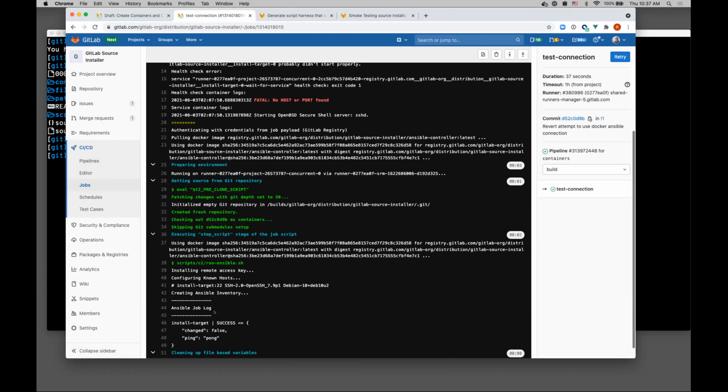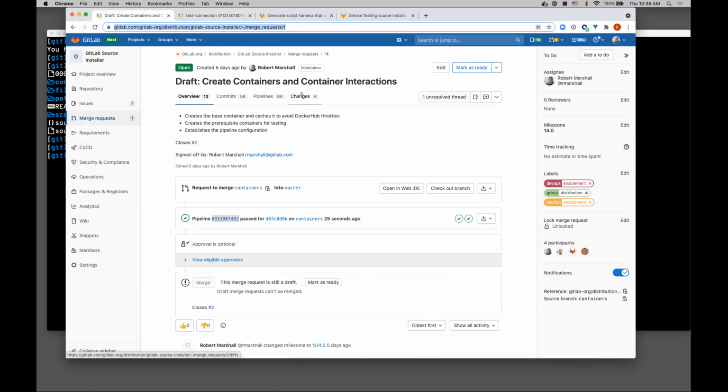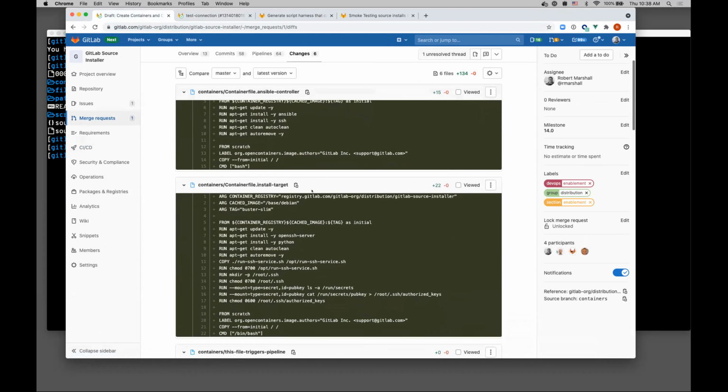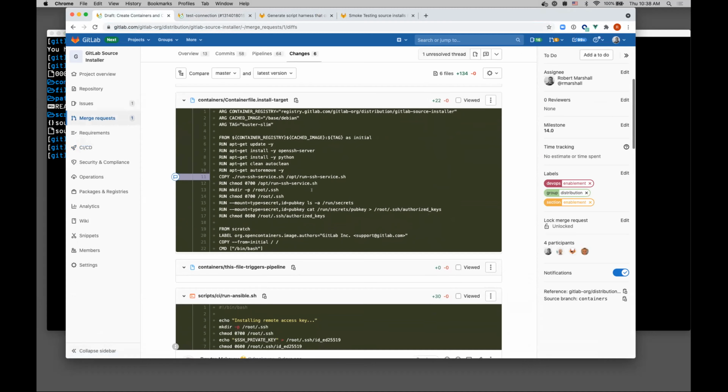But what I've done is, instead of running the test on the source install, the pipeline is running with the Ansible controller as the main. And I have actually set up the target installation, the installation target, as a service.